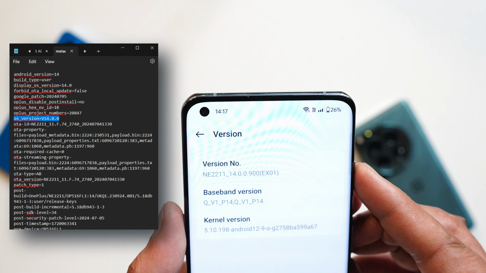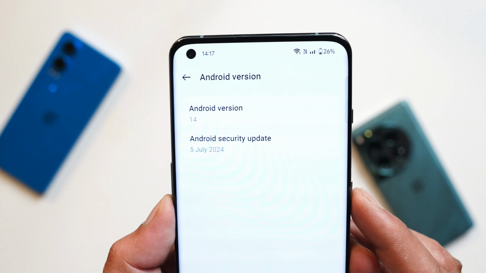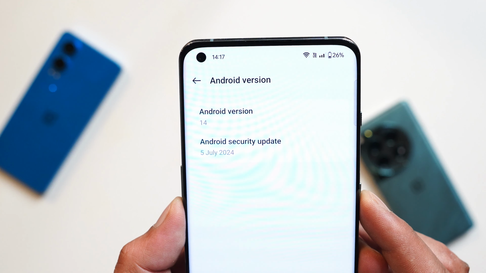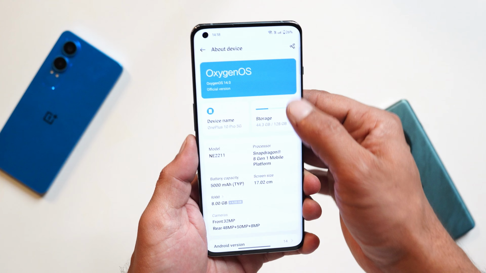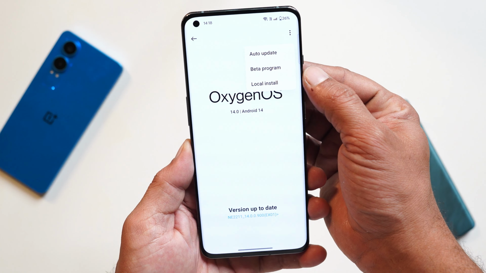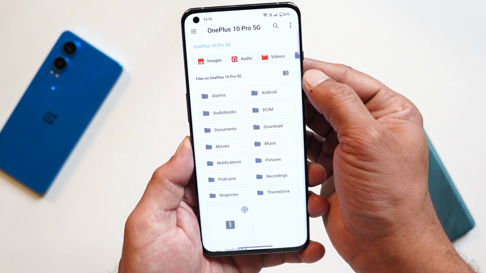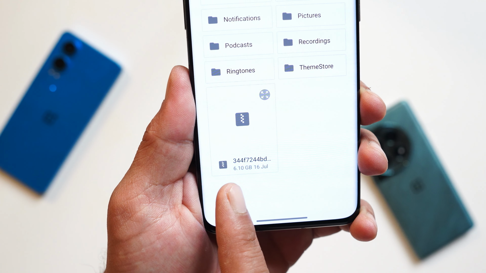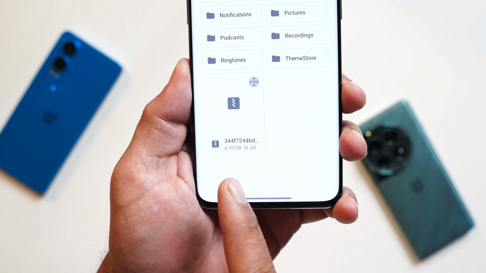If you see, the version is .900. And by the way, OxygenOS 14.1 for OnePlus 10 Pro will be coming next month. And this latest build comes with the 5th July 2024 security patch. Many did not receive the OTA update, including me, so I had to manually install. If you guys want this update file, that's in the description. There's no incremental update file, so I had to download the full zip file, which is 6.10 GB.